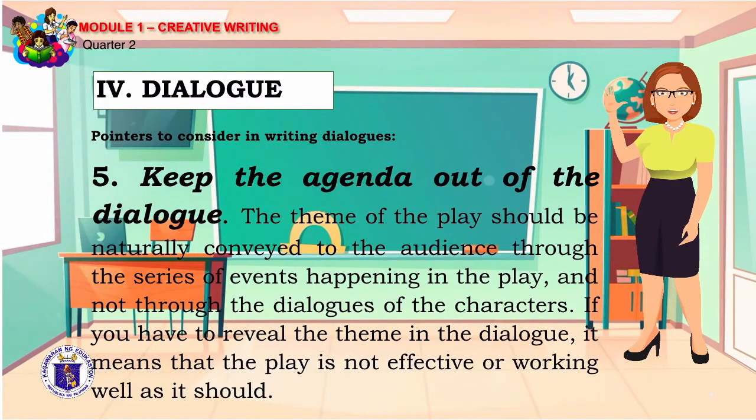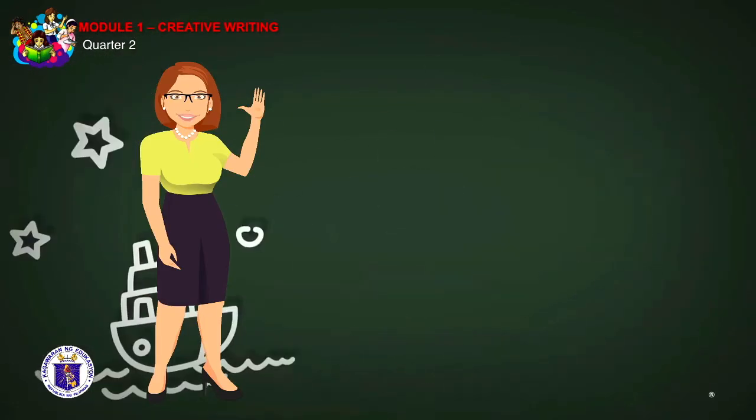And fifth, keep the agenda out of the dialogue. The theme of the play should be naturally conveyed to the audience through the series of events happening in the play, and not through the dialogues of the characters. If you have to reveal the theme in the dialogue, it means that the play is not effective or working as well as it should. Wow, that was fast!